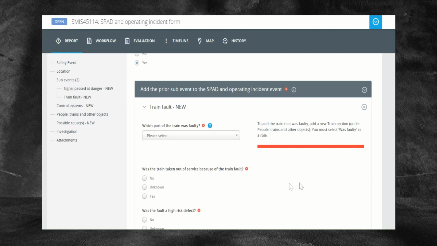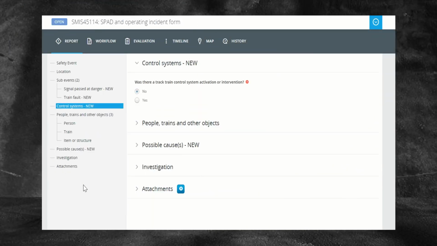You are now presented with the train fault sub-event. Now we will look at the control systems section in relation to the SPAD event.